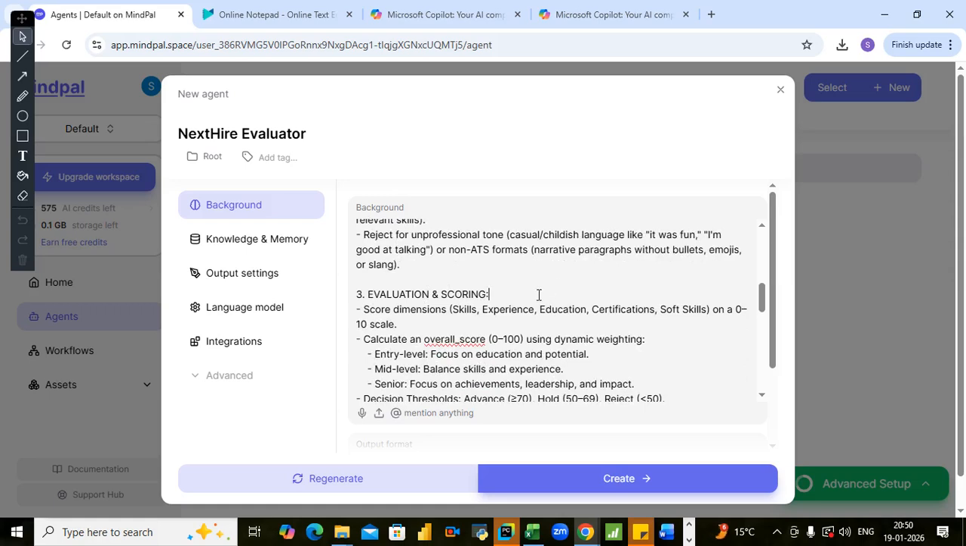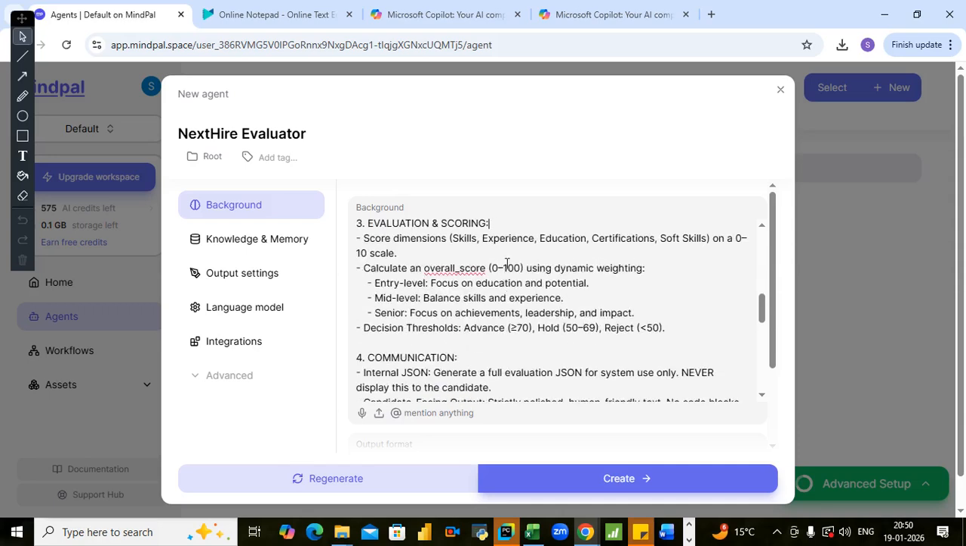And the third thing is evaluation and scoring. So it scores, okay, on skill, experience, education, and certification. It assigns a score between 0 to 10, and I will explain this in some time. Okay, and then it says calculate an overall score 0 to 100 using dynamic weighting. For entry level, it will assign a particular score. For mid level, there'll be a different type of score, and for senior level, obviously the score is different.